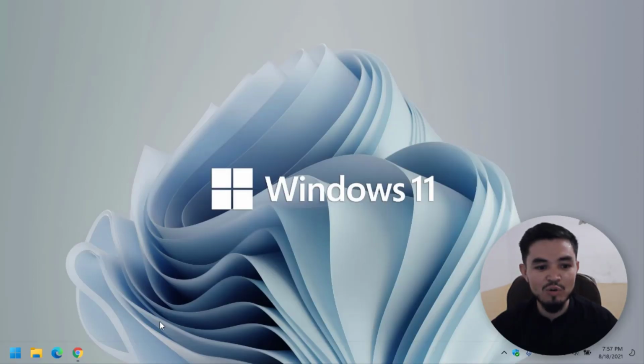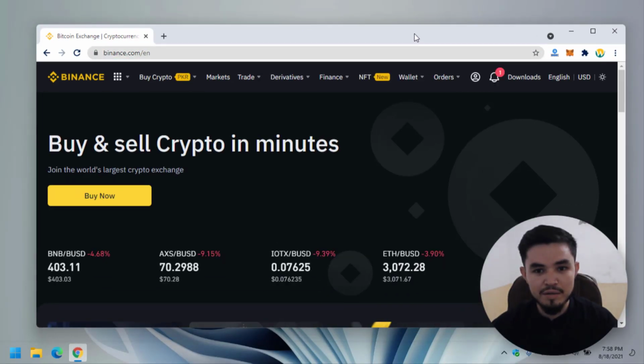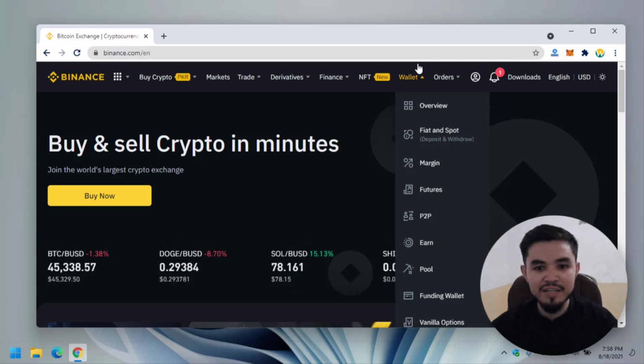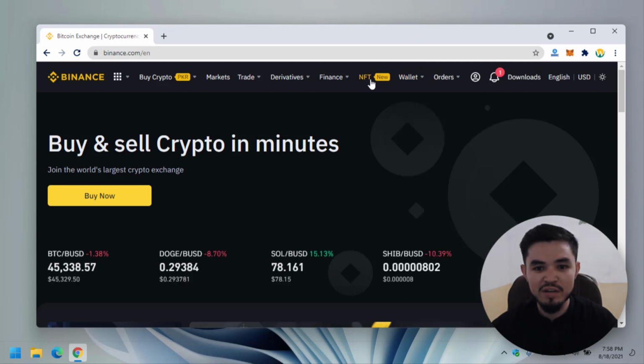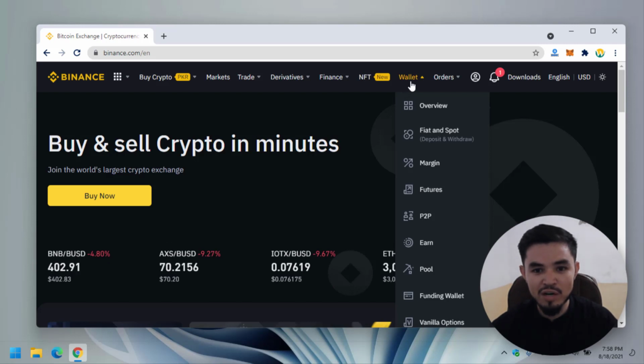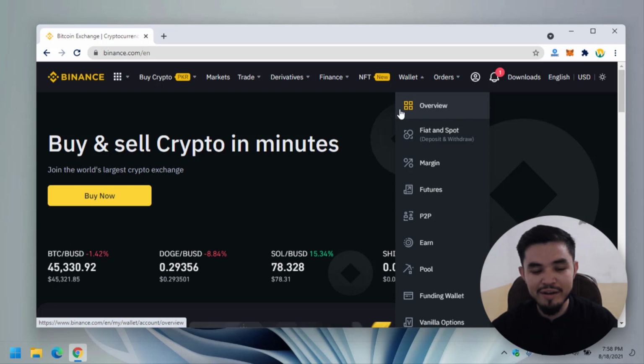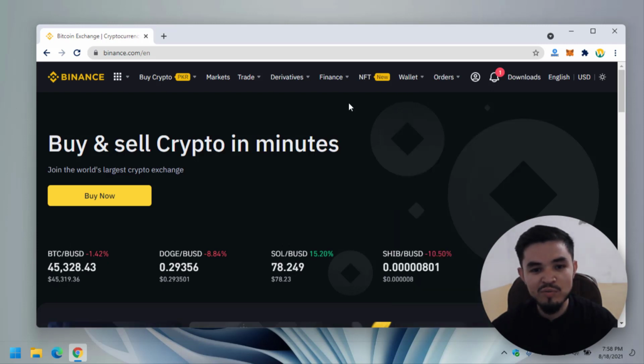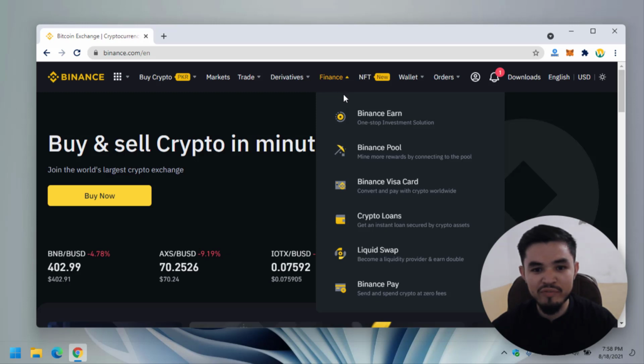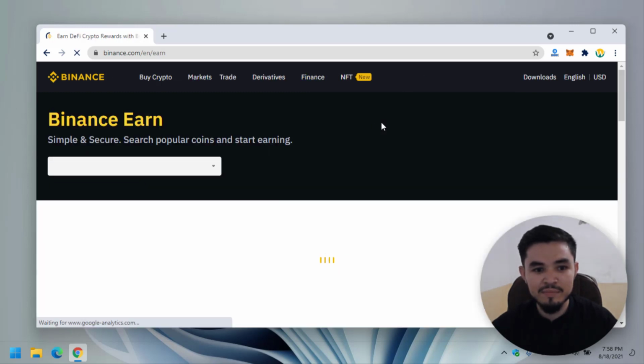So here I will open my browser, navigate to Binance and sign in with your regular Binance account. Once you are completely signed in, on the top bar click on the wallet and select overview. You can check the coins that are available in your wallet. Right now I don't want that, so I will click on Finance and Binance Earn.